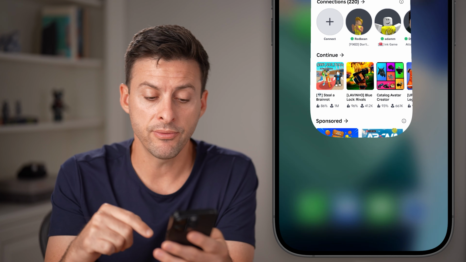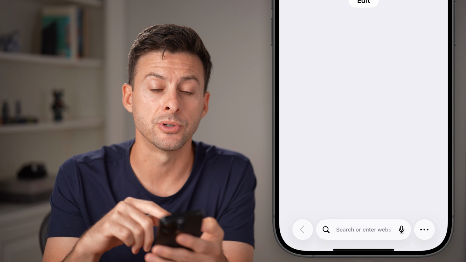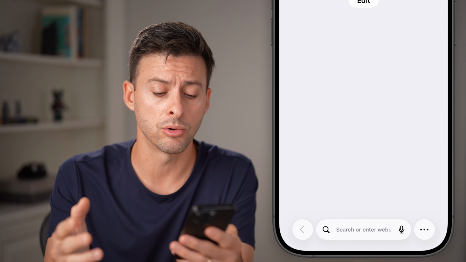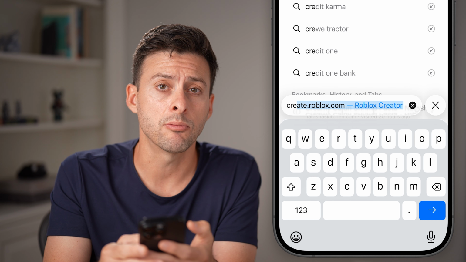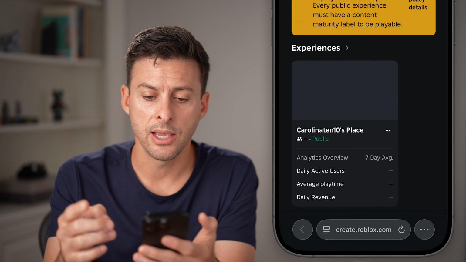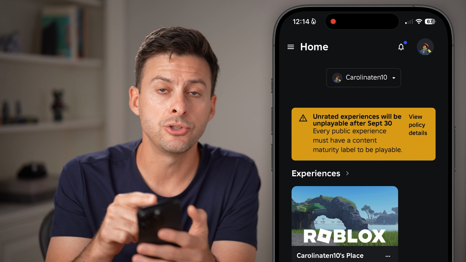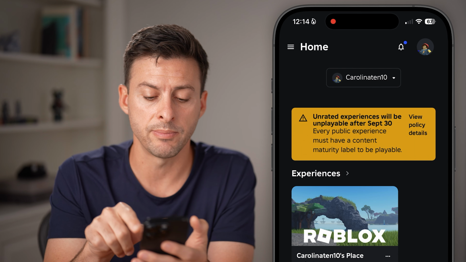Now, if you have the Roblox app open here, unfortunately, you cannot do it in the app directly. You need to hop out of the app and open up a web browser instead, like Safari or Google Chrome. Now from here, all you need to do is go to create.roblox.com and hit go. And of course, you need to log into your account. You can see I'm logged into my account.